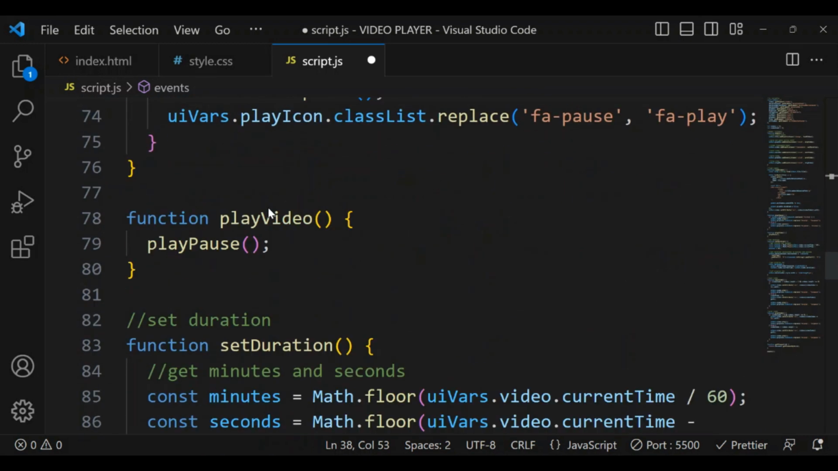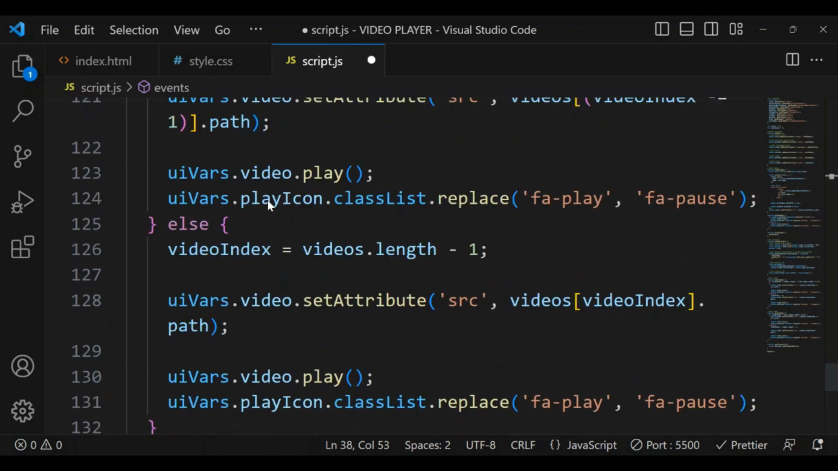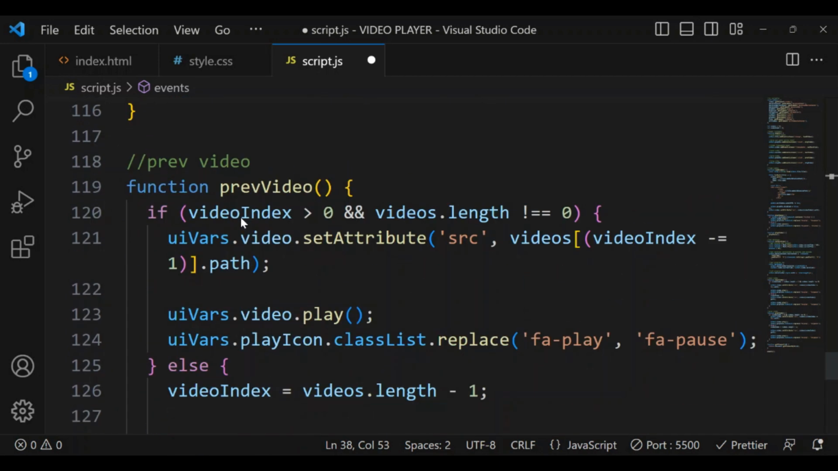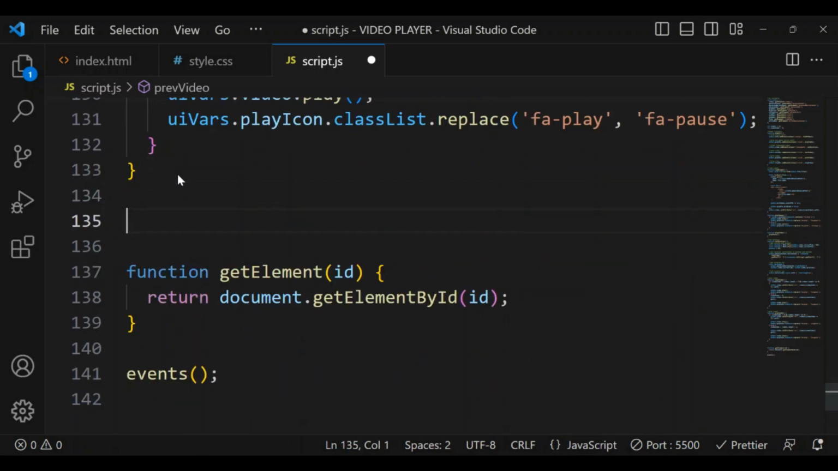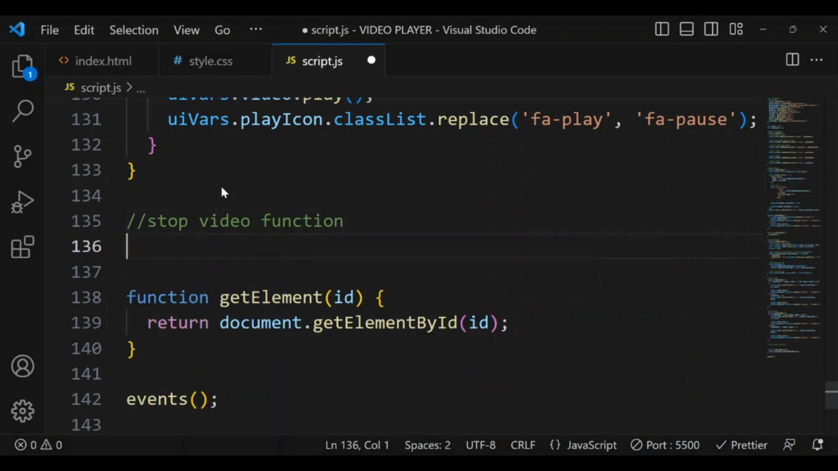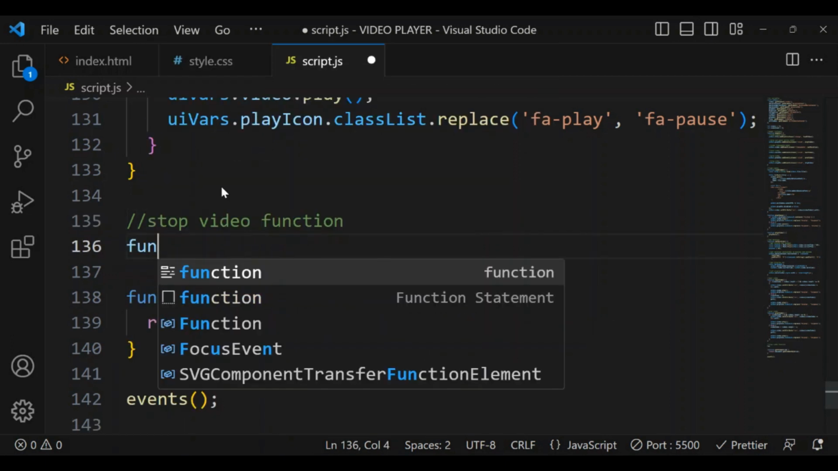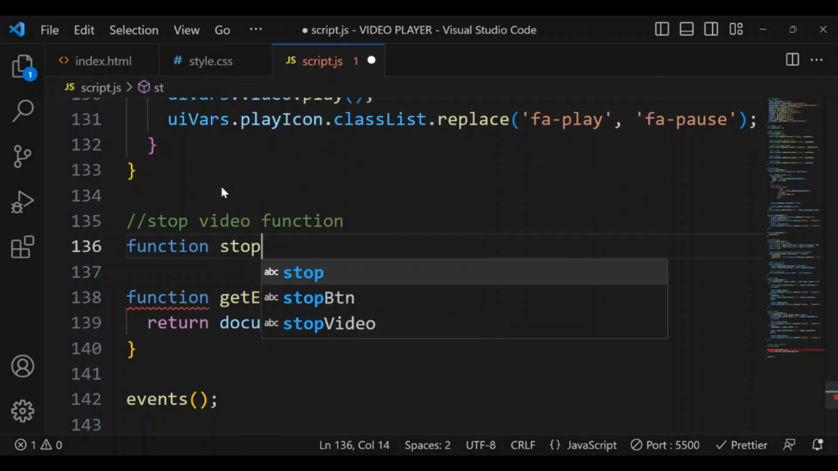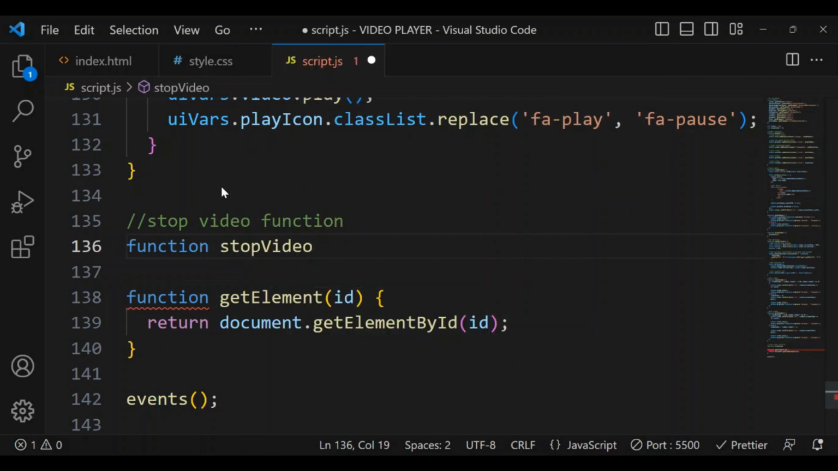I'm going to come after the pre video function, and I'm going to say stop video function. I'm just trying to comment this so I can make reference to this later. Function, and I'm going to say function stop video. Excuse me. And I'm going to create the function.